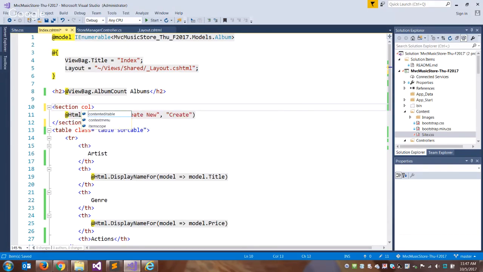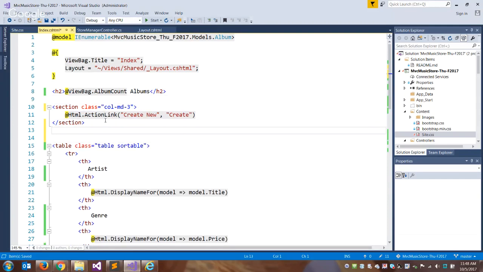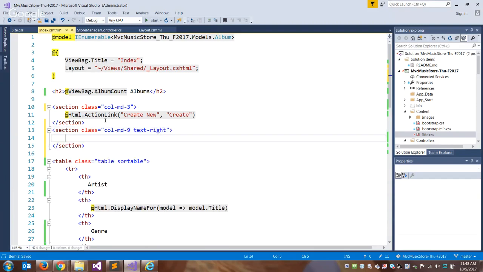And we'll use Bootstrap to anchor that link over to the left. Then we'll create another section over on the right, which is bigger, and we'll add text right. That'll anchor the form right off to the right. It'll be right aligned with our table this way.